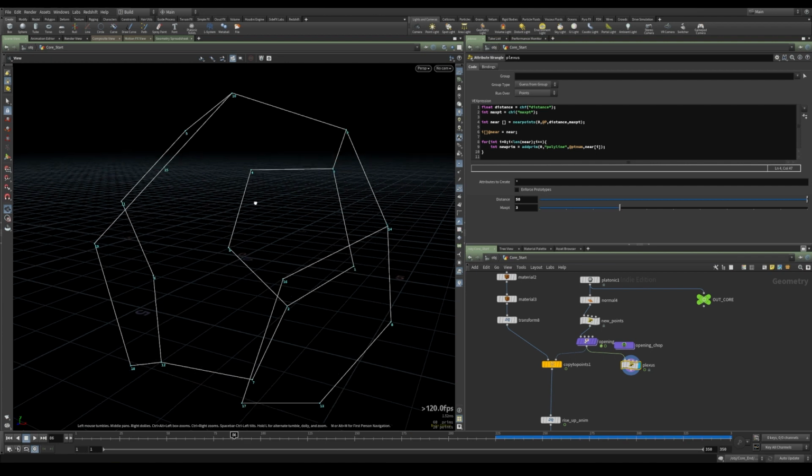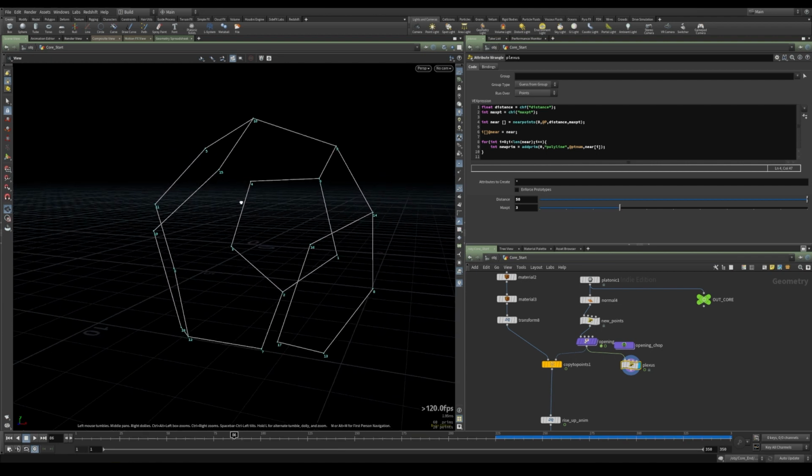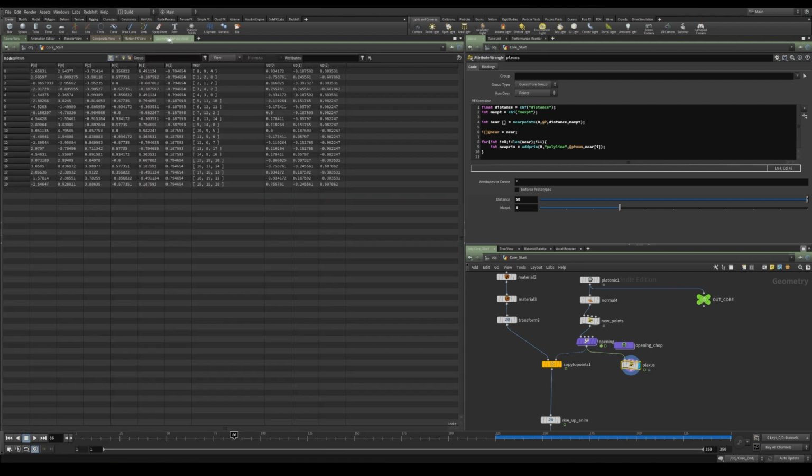Now we are getting the lines, but there's something wrong, as you may see, and you may already notice something wrong in the geometry spreadsheet before, because if we look at the point numbers, let's say for point number 0, the first value of the near array is that point number itself. That is because the nearpoints function also includes itself as a near point.